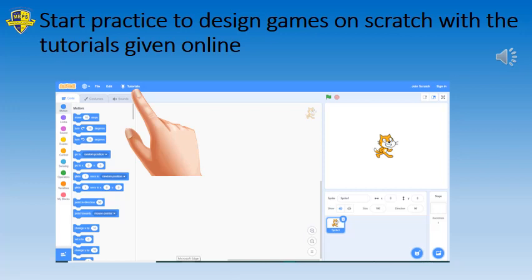In Scratch, we have ready-made tutorials as well. If you open Scratch, you have the button of tutorial. When you click the button of tutorial, it will take you directly to a number of tutorials from where you can take ideas and start creating your games or animations.